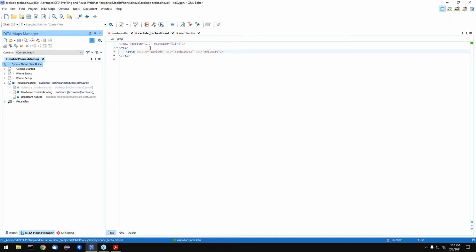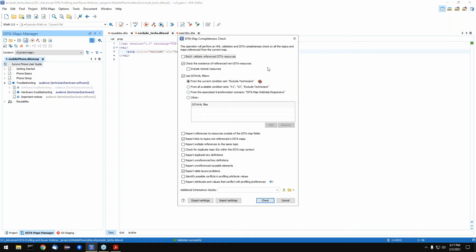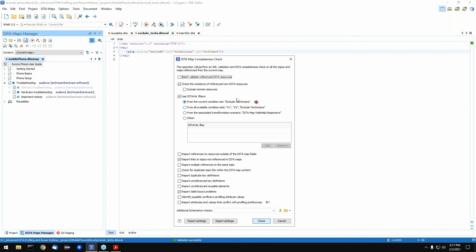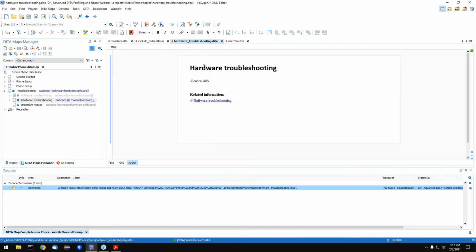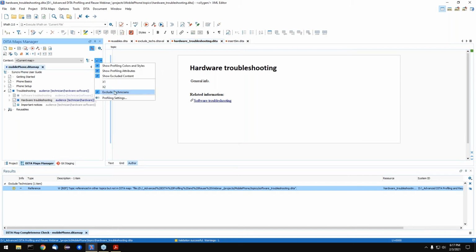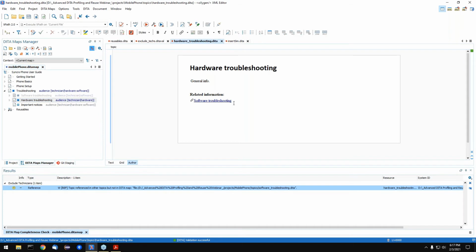We can also use this data val with profiling groups when performing a validation. And we need to select this use data val filters checkbox. And we will apply the current condition, which right now is actually exclude software technicians. And if we perform the validation, we can see that we have a warning here. In this topic, we have a link to the topic that is now excluded because of the applied condition set. So I'm just going to remove this and move on.